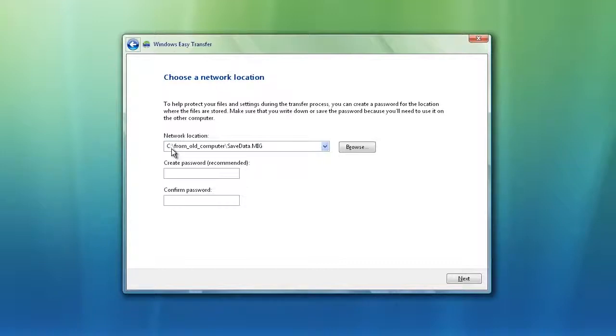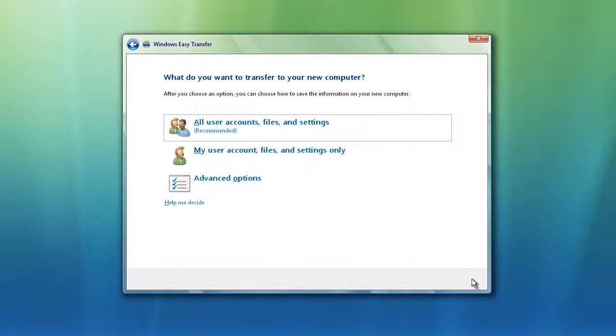Once you have determined where you want to store the data, on the next screen you can select what settings you want to save. The first option transfers all user accounts, files, and settings. This is a good option to select if your computer is used by more than one person. The next option transfers settings from only the current logged-in user.